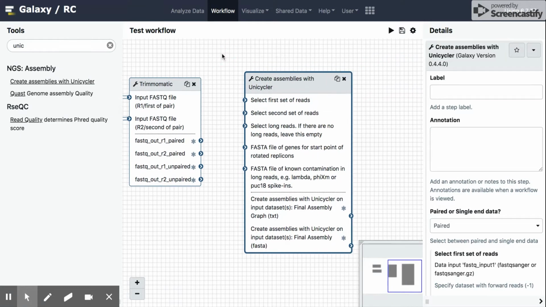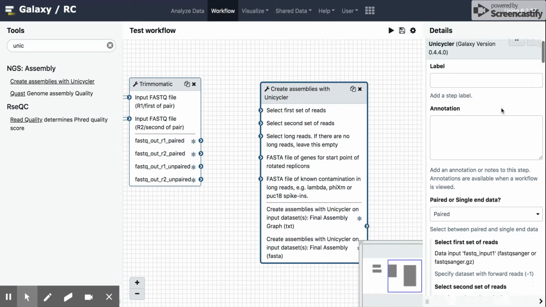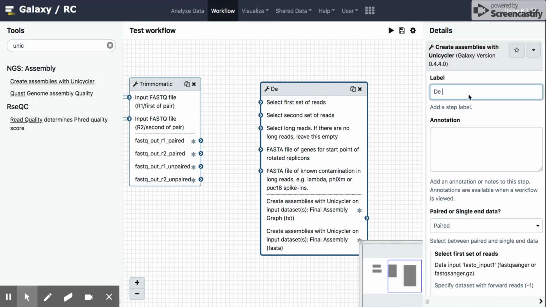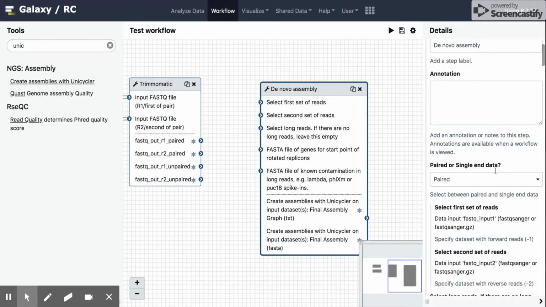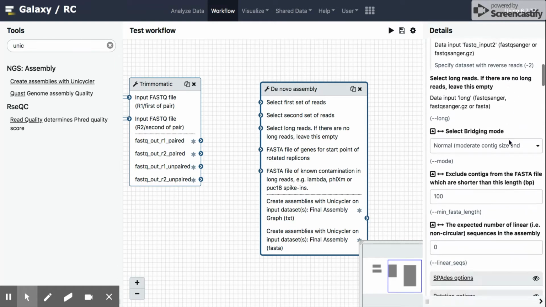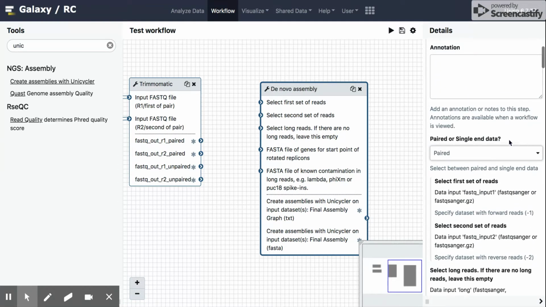And so I just called that by searching for it and then clicking on Create Assemblies with Unicycler. And you'll see, again, there'll be multiple options you can set right here. You can also label this. So you could say de novo assembly. And for this, on the right, you'll see there's paired data, and there's also single end, and then it'll have options for long read data. But we're just going to leave it as this right now.